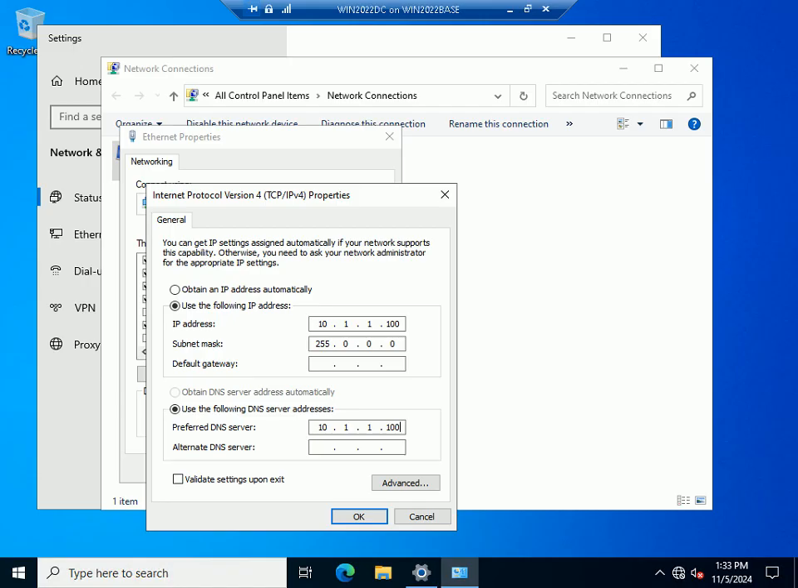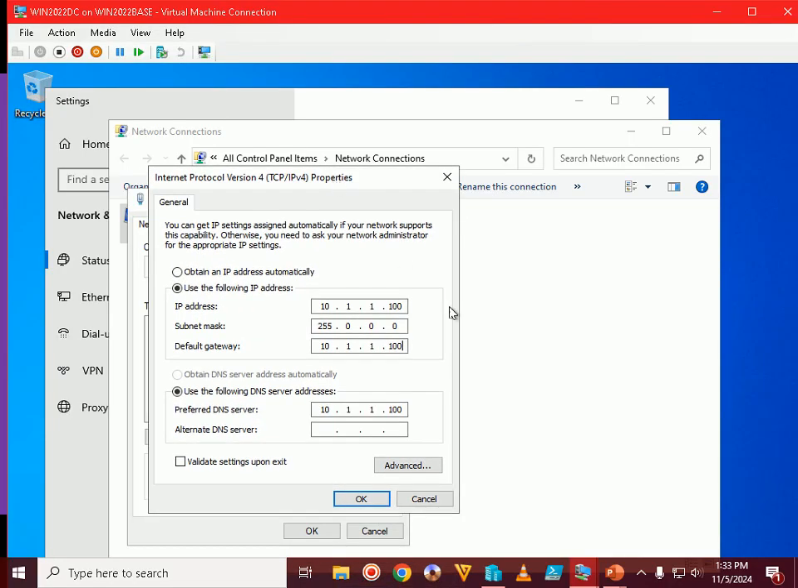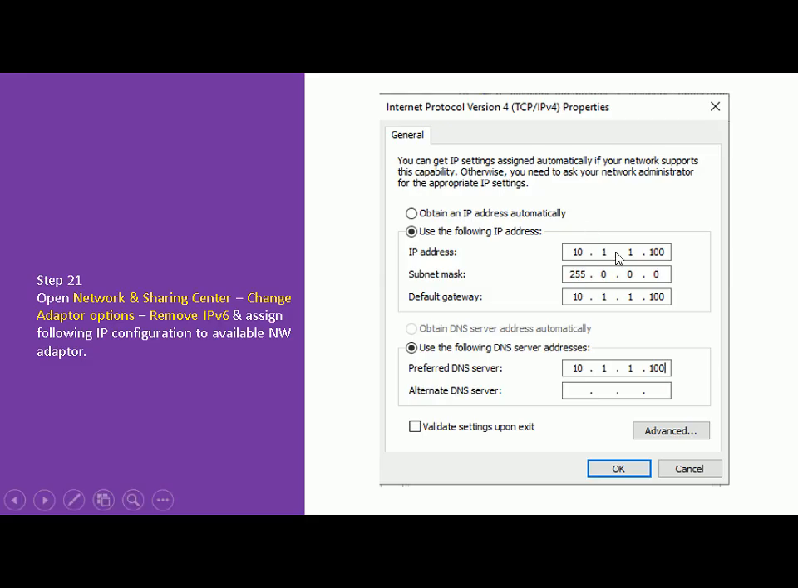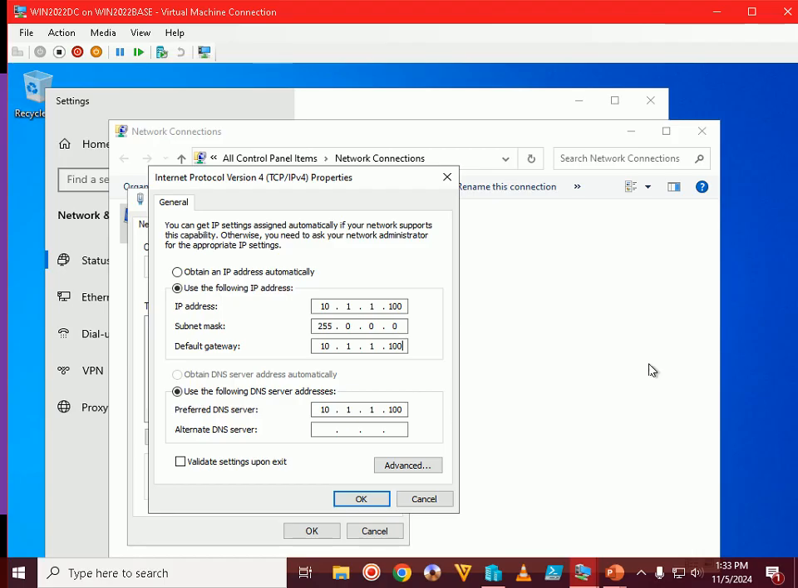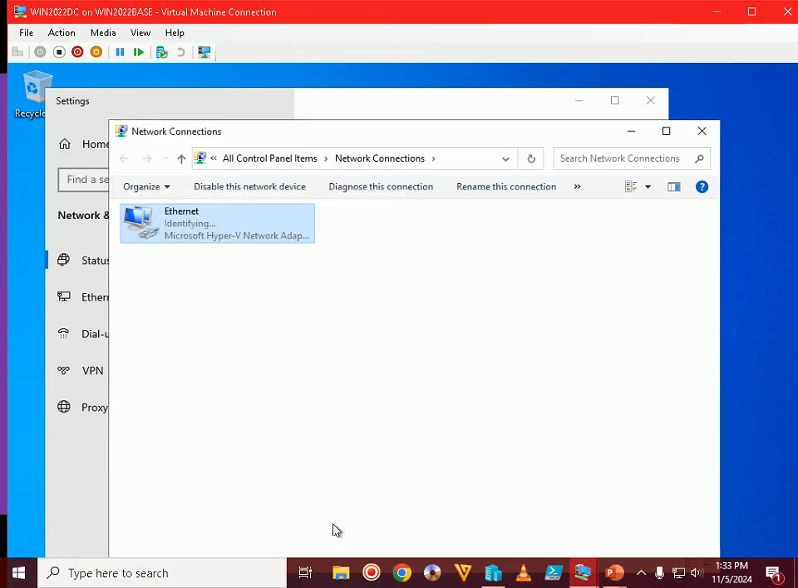10.1.100. Let's try to give the default gateway also. Let's see, because it will not take the local IP as default gateway, but let's try. Okay, so this will be our IP configuration. Let's verify it according to our PPT one more time. 10.1.100. Subnet mask is the default one, 10.1.100 default gateway, and DNS is also 10.1.100. Okay, so I will say OK over here.